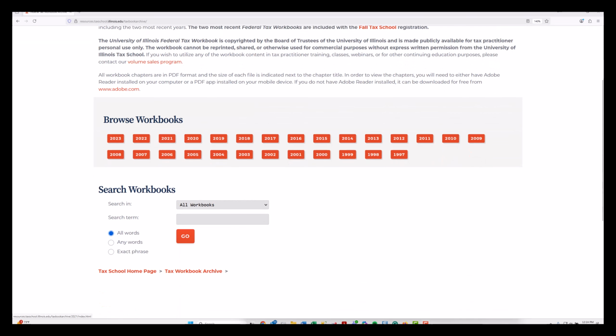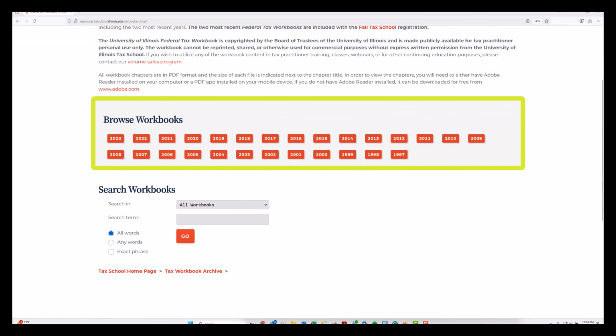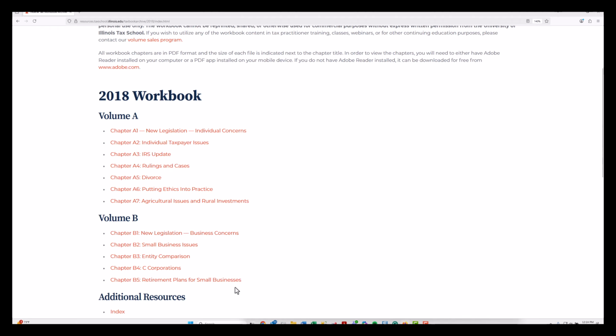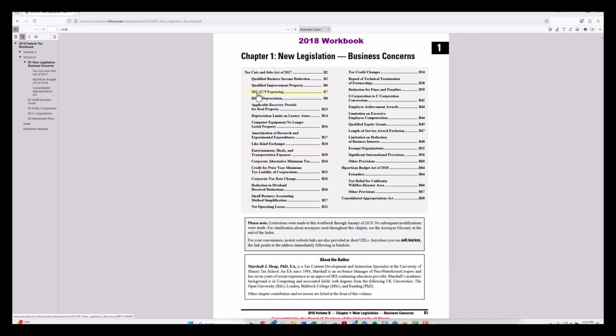A couple things here in the browsing section. If you know what you're looking for, you can always click on the year and you will see a list of those chapters from that year, which you then can click to open. It opens as a PDF, so you do need to have some kind of PDF reader.